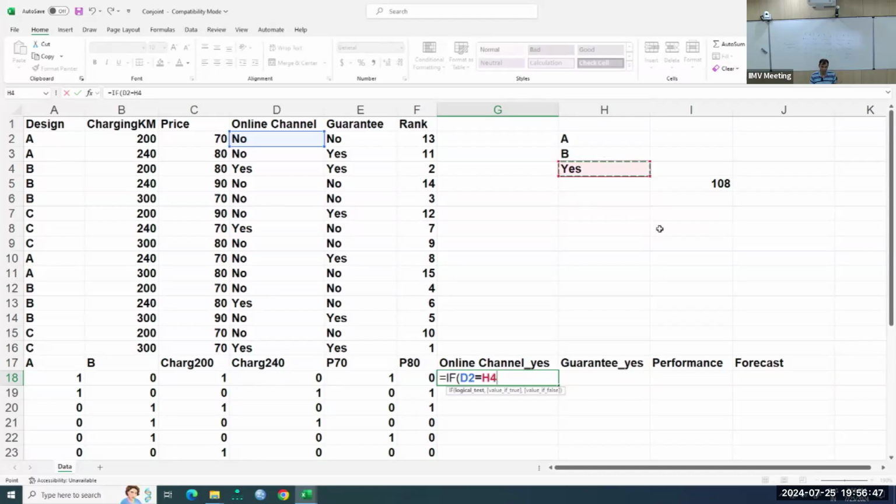So yes, D4, then H4. If D2 is equal to H4, online channel, yes, and I have to freeze it. So I freeze this, then 1 otherwise 0, and you have to close it and enter it.